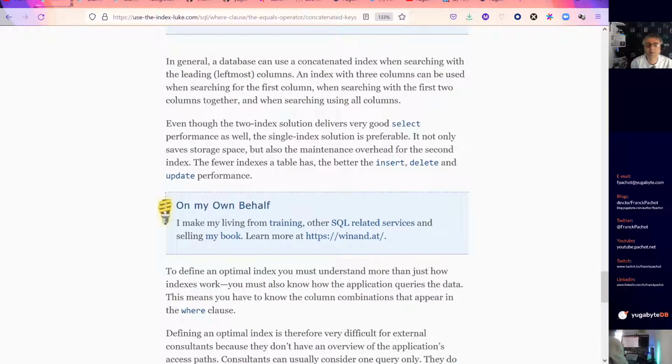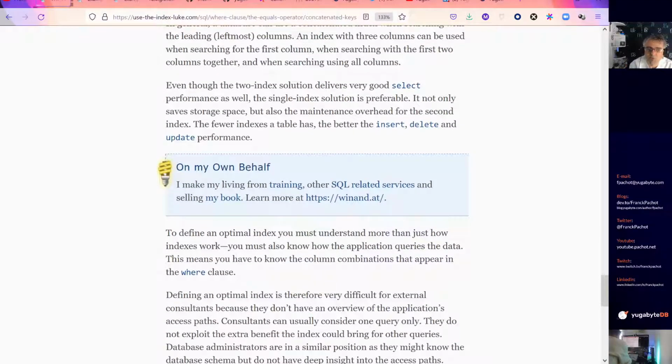In general, a database can use a concatenated index when searching with the leftmost columns. An index with 3 columns can be used when searching for the first column, or for the first 2 columns, or searching for all columns. We are here in the chapter on the where clause. We will see that indexes are also used to optimize group by, order by, and other operations. Here we are on optimizing the where clause, selecting a subset of the rows.